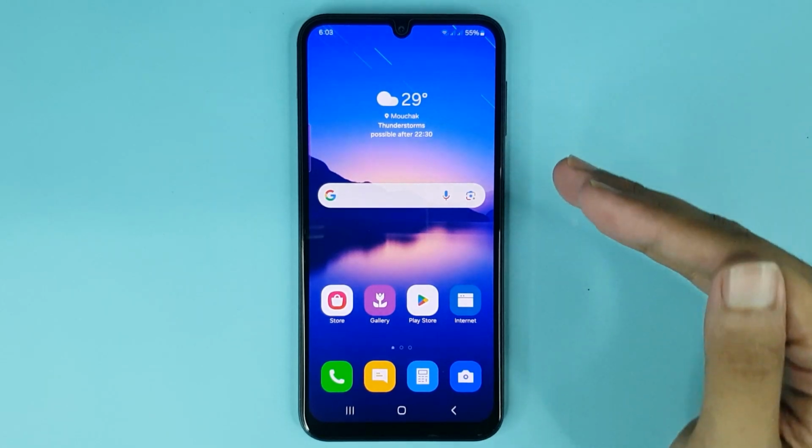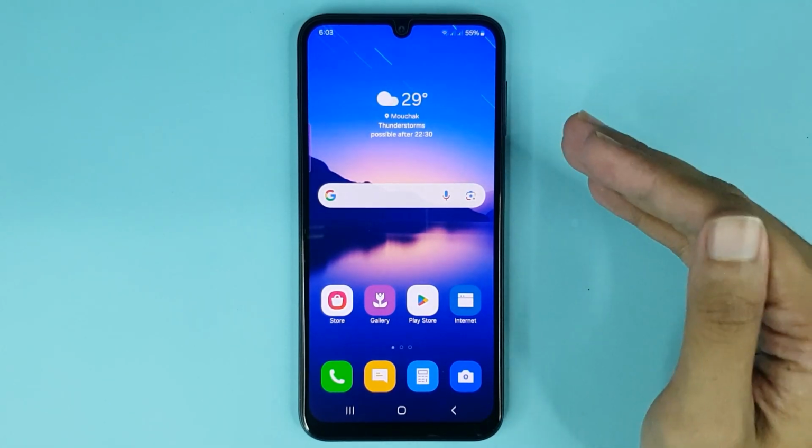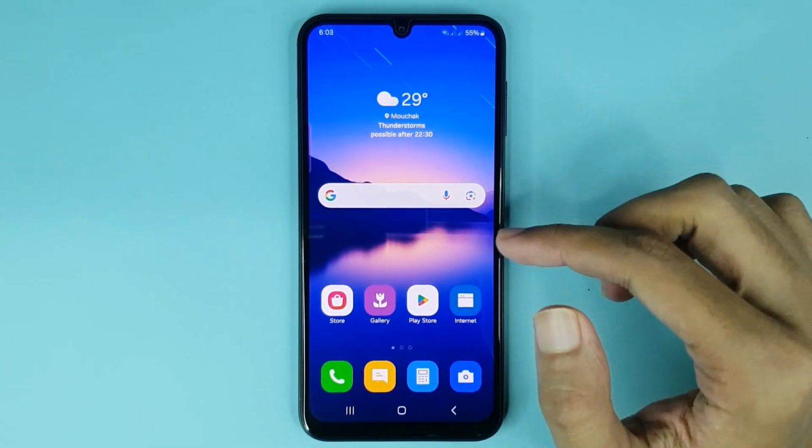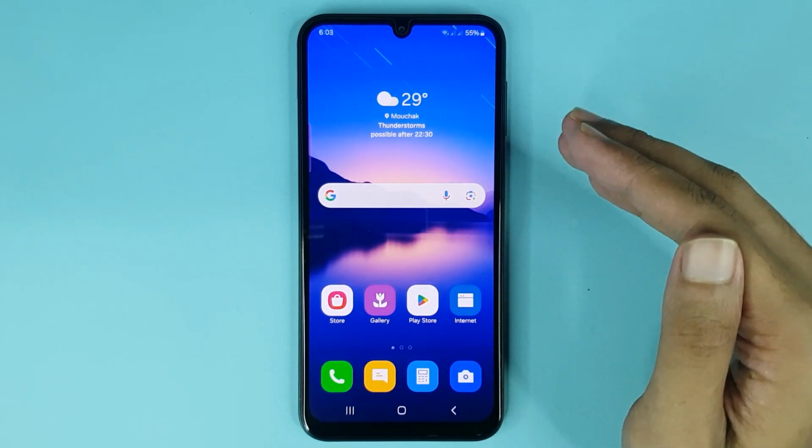Welcome to the Repair channel, and in today's video I'm going to show you how to go back to your default or original theme in your Samsung Galaxy A06 phone.